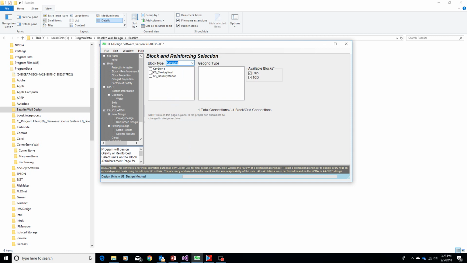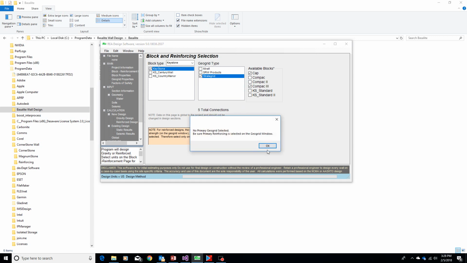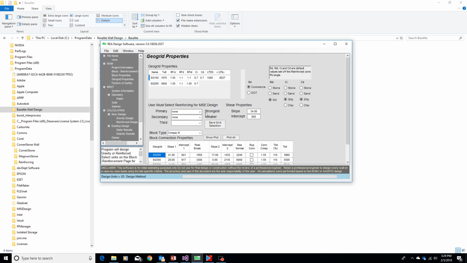We can pick a Keystone. There's Compac, Compac 2, 3, Standard, SRW StrataGrid. Whoops. You've got to pick a unit before you can pick the reinforcing. Okay, no primary selected. Takes me to the GeoGrid page. We've got a lot of options in here. So I'll go StrataGrid 200.